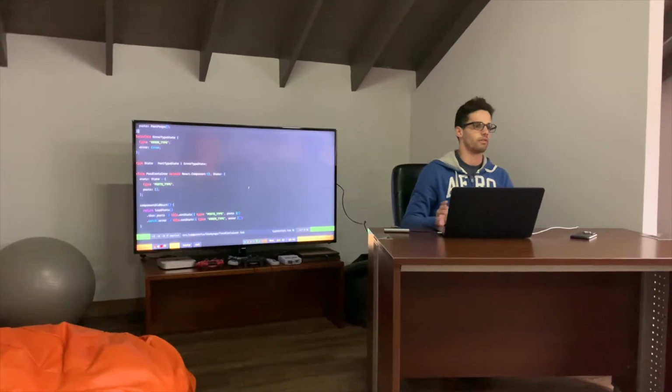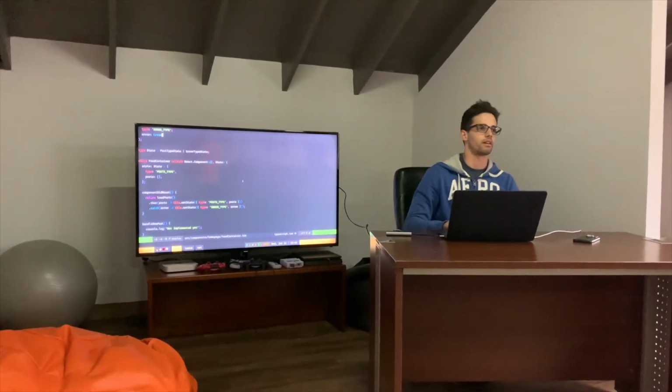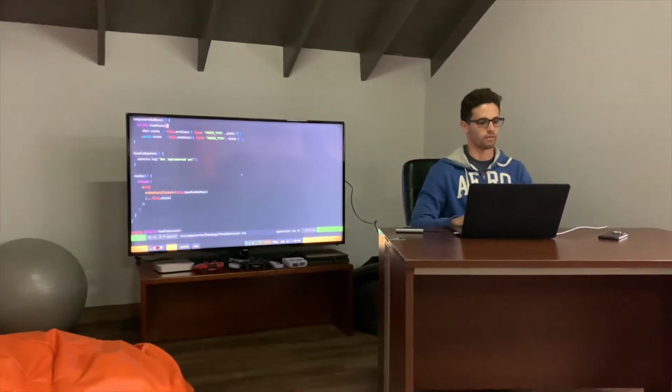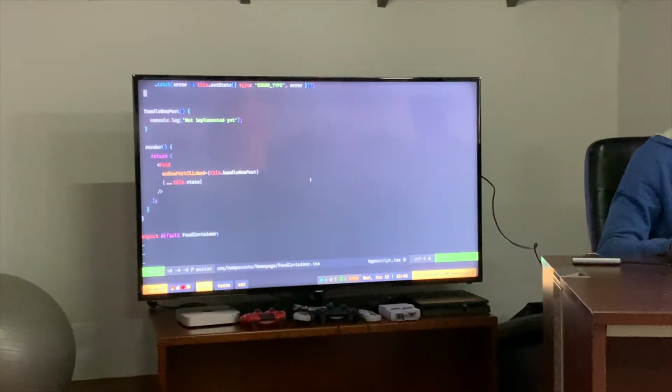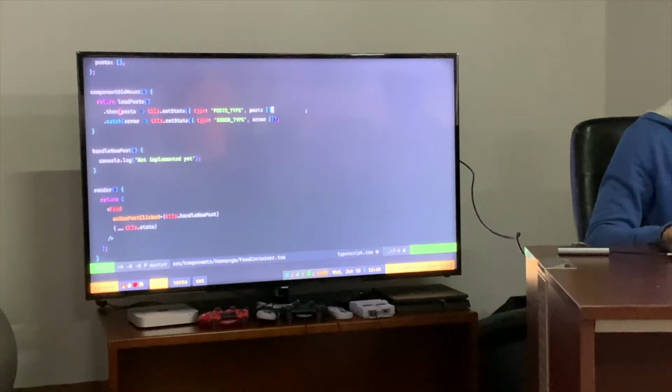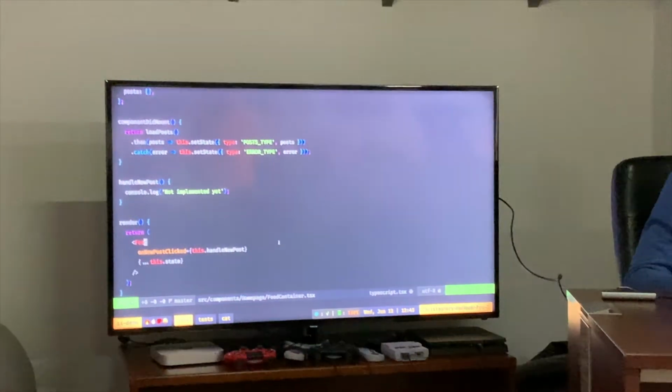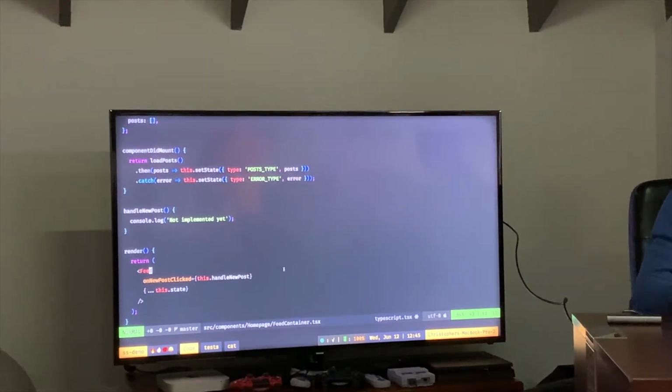Manage the state however you want. I went for a quick class component just for demo purposes. So there's nothing much to see here other than the state is loaded and then you render a presentation component. It's pretty simple.